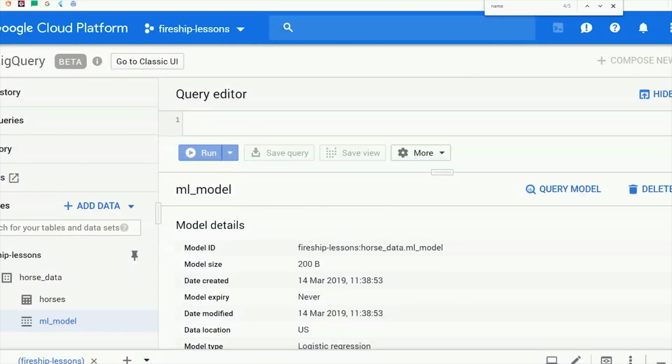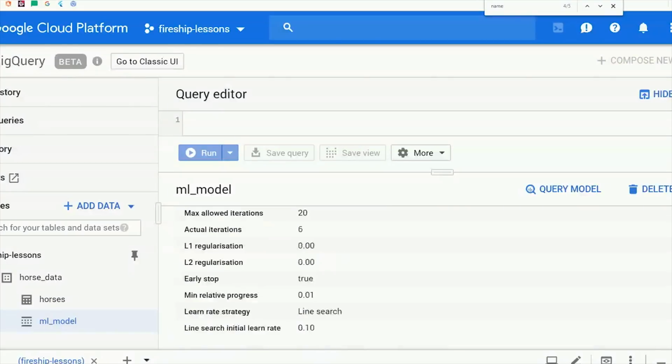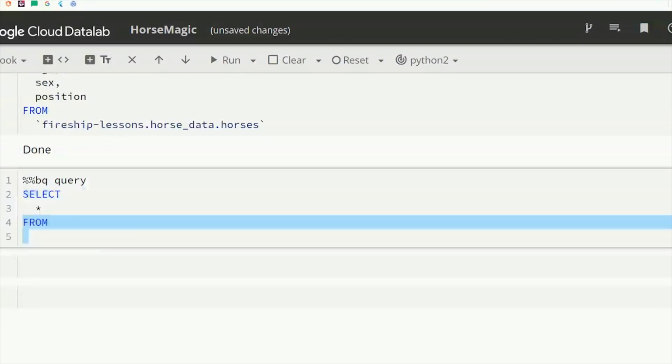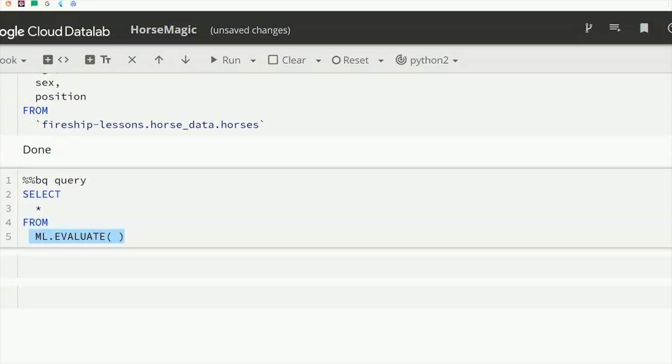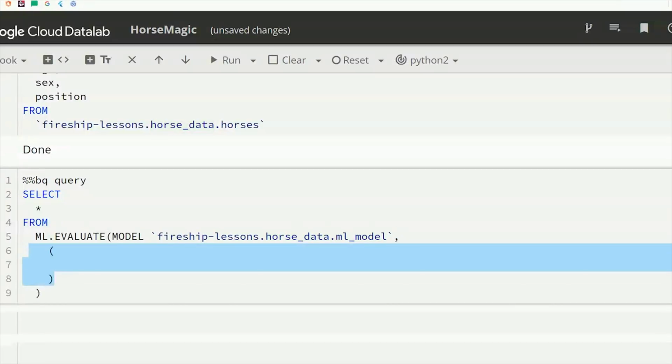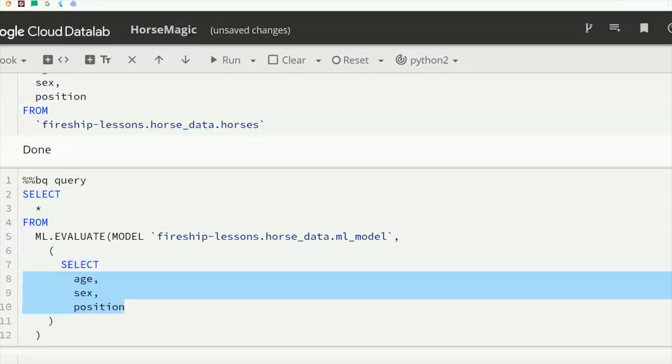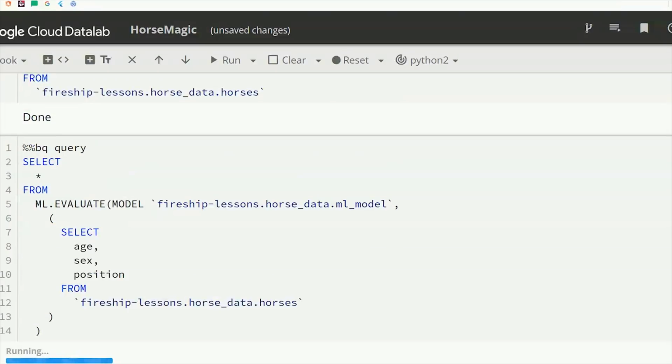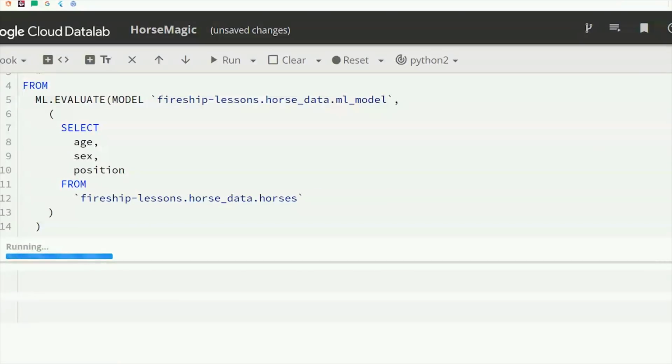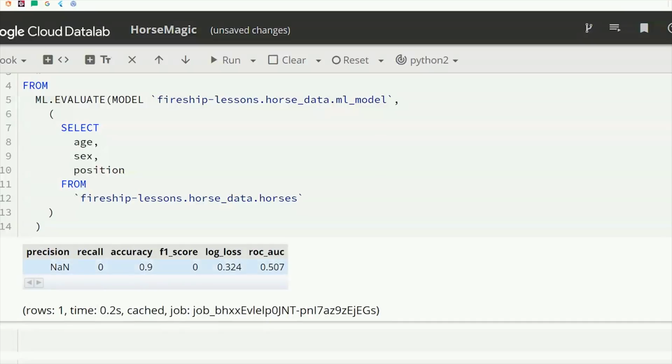The next thing we need to do is determine if our machine learning model is any good. We'll run another query, this time we'll select all the fields from the model, and then we'll run ml.evaluate, and we'll point it to the ML model in our dataset. Then from inside here, we can make a query to the actual horse's data and evaluate it based on that model. This is going to print out a variety of different metrics, but the one we're concerned about is log loss. That's the value that we're trying to minimize. You can also keep an eye on the area under the curve. It's currently at 0.5, which means our model is completely random, or in other words, completely worthless.